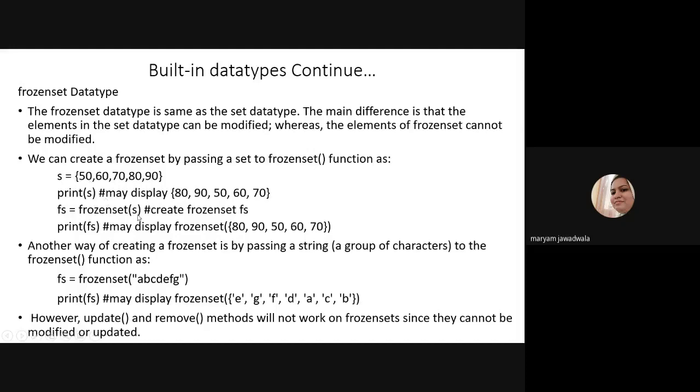Means I create one frozenset over here. And suppose I want to use the update and remove functions, then they will not work for frozensets. So this is the only difference between frozenset and set. In a frozenset, the values cannot be modified or removed, but in a set you can remove values and you can update values as well.